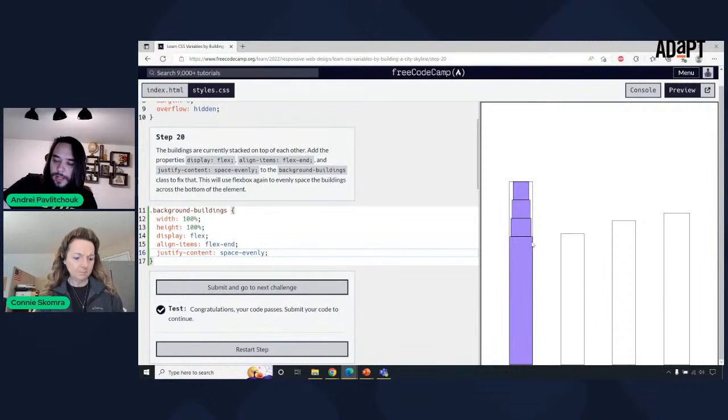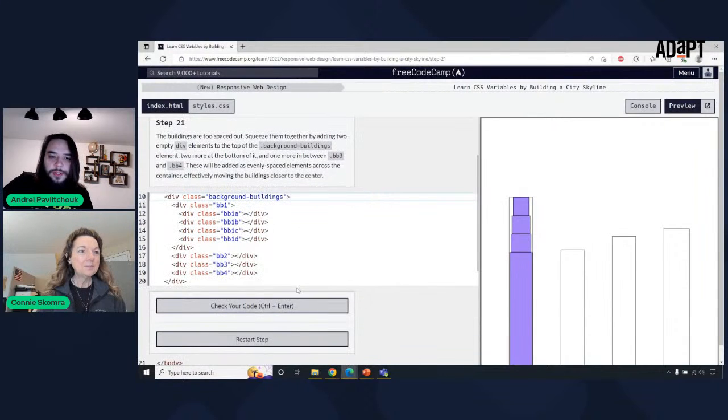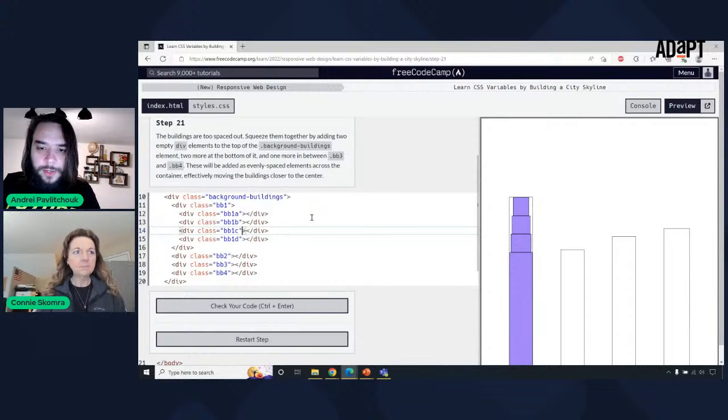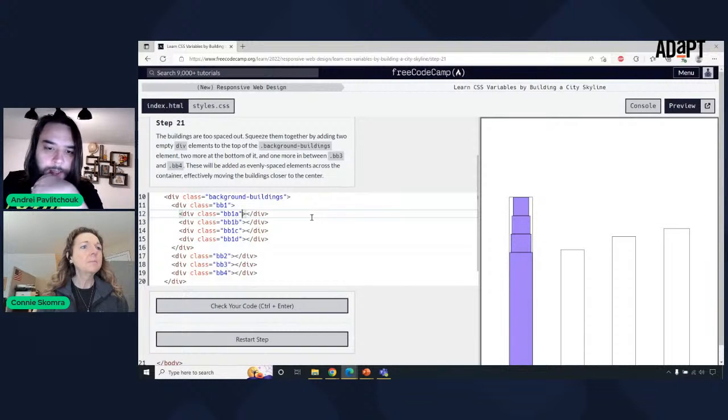So now I have a couple buildings, I guess. The buildings are too spaced out. Squeeze them together by adding 2 empty div elements onto the top of the background buildings element, 2 more at the bottom of it, and 1 more in between BB3 and BB4. These will be added as evenly spaced elements across the container, effectively moving the buildings closer to the center.